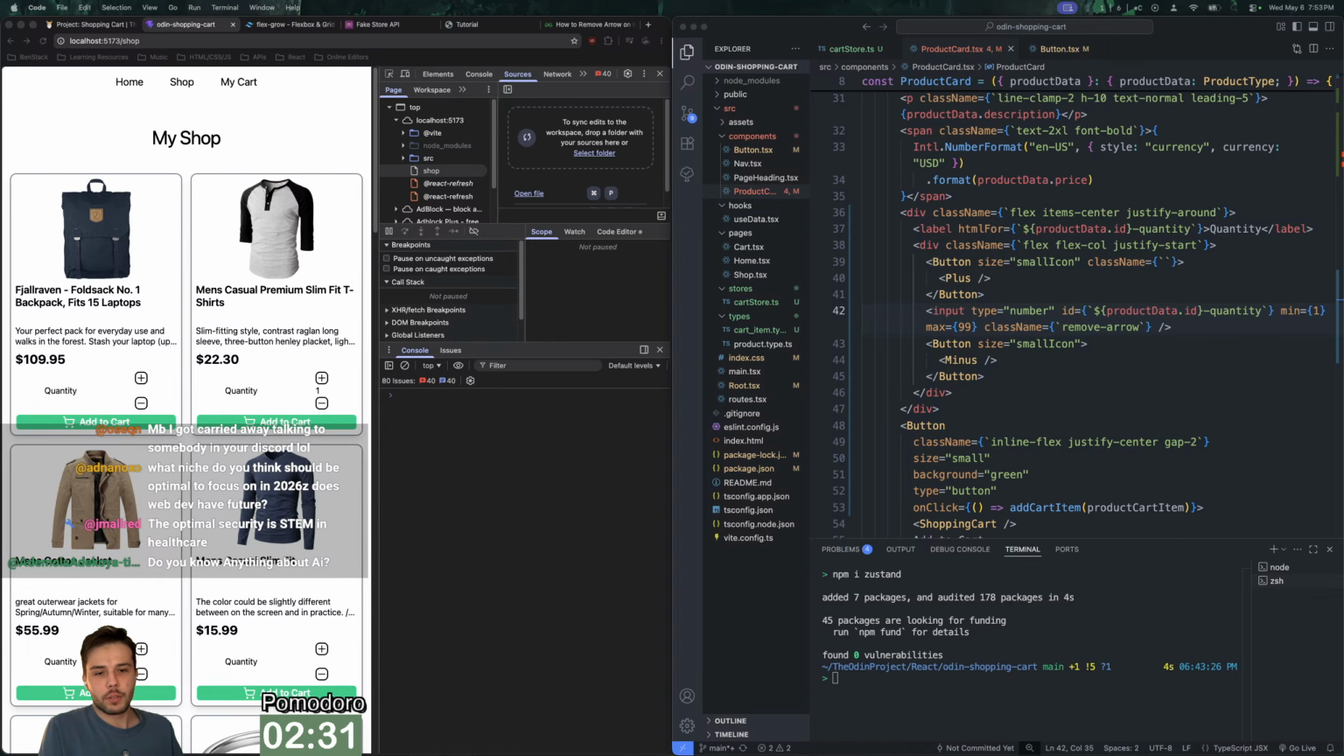The optimal security in STEM is healthcare. Yeah, exactly. Can vouch for that one.